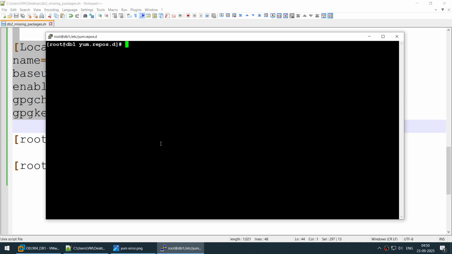So what we are going to do is create a directory, if it is not there. If it is there, we can skip this. So we are going to create a directory called CD-ROM. So let's create a directory called CD-ROM. That's done. Now let's mount the disk.